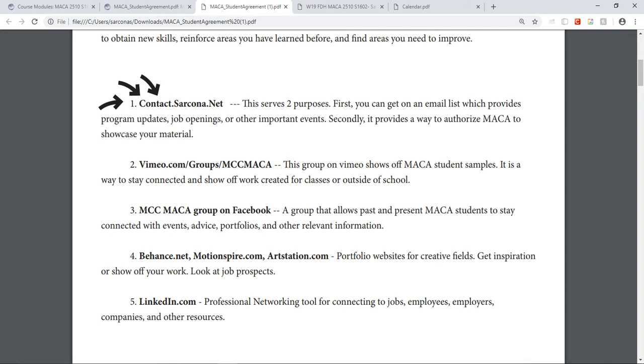The first link that I have on the sheet is contact.sarcona.net. Last week I sent out an email saying, hey, classes are coming up, it's time to register, here's some additional information. If you didn't get that email, you're not on the list. So make sure you go to this and register your email account so that I can email you when we have announcements like that.